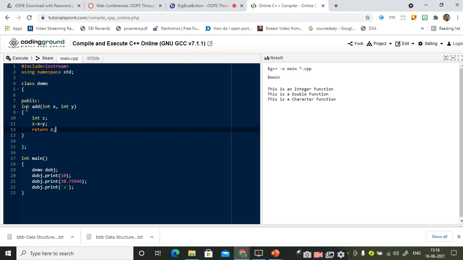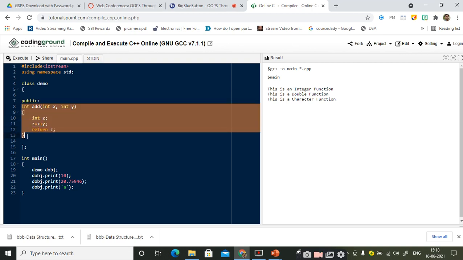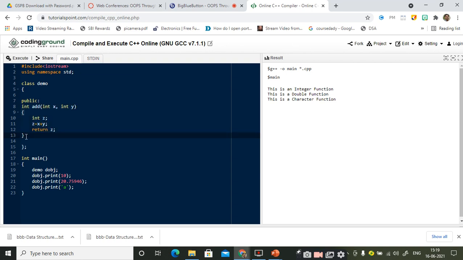Right. So what is the function that I have added here? Add function, right? And what is it going to do? It is taking 2 inputs, that is 2 integer values as the input, and it is going to return the addition of these 2 integer values as the output. Am I right or not?